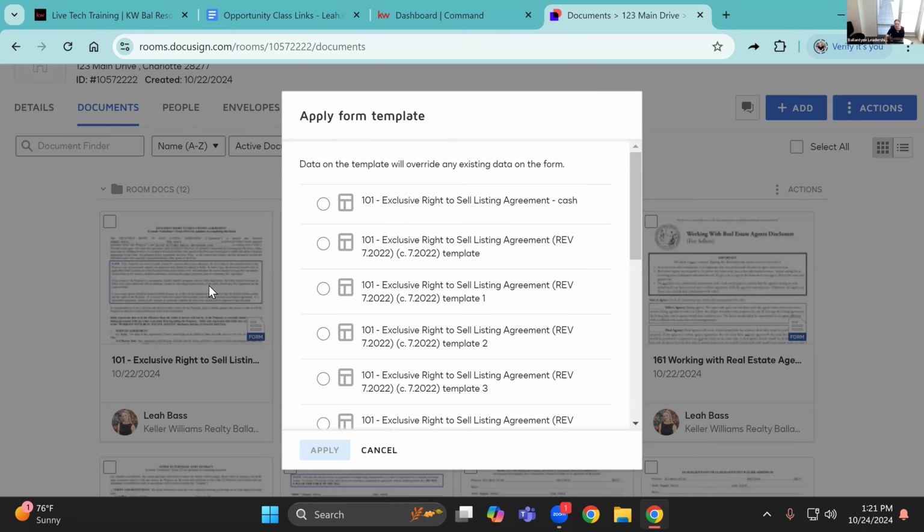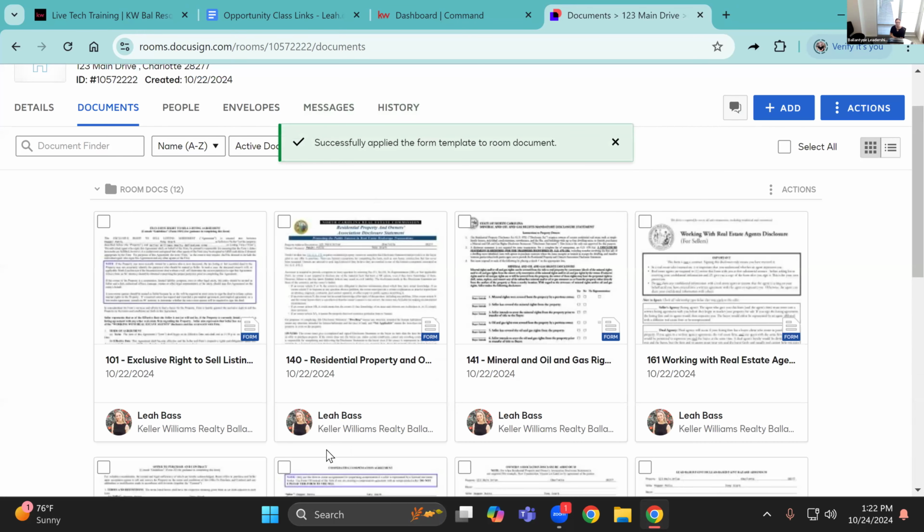You should only really have one if you've just created one. Again, I always practice with the listing agreement here. If you do have multiple templates, of course it would show them. If you created one for cash deals and one for finance deals, for example, you can tell the difference in the actual template name. All I want to do is click on the template I would like to apply and click apply, and it will automatically apply any of the pre-filled information that we had on that specific template.